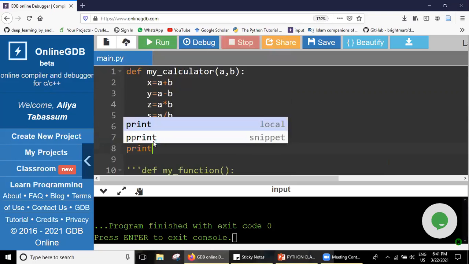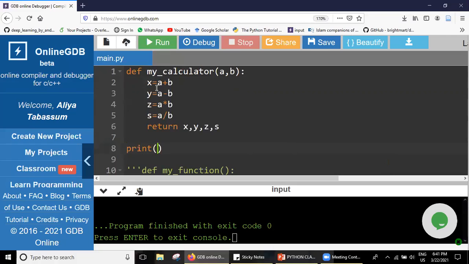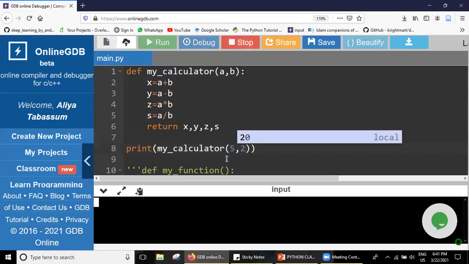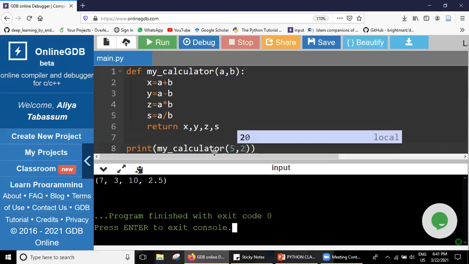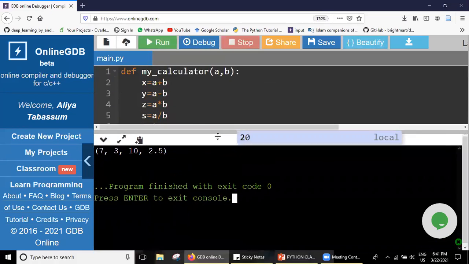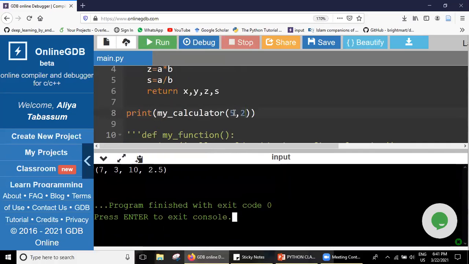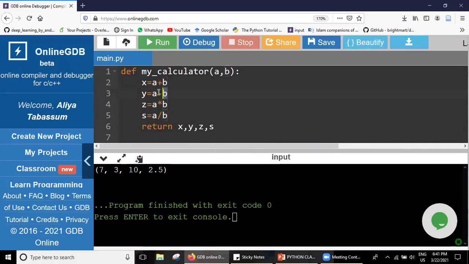I can say it like this: print my calculator name. I'm copying it here, and let me take 5 and 2. Okay, so see here what I got when I sent 5 and 2. Of course, it's giving me all the values, they are being given in a, what is this?